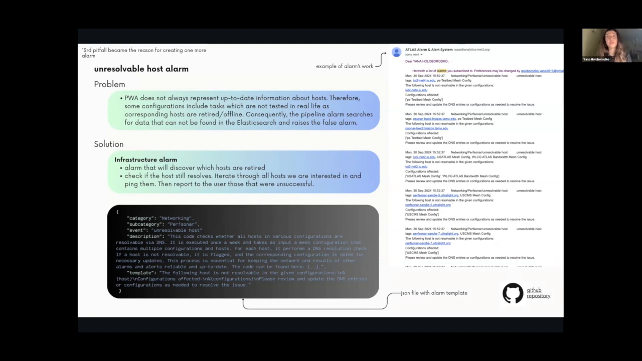So it reports each host that is retired and notifies the user about that, and also messages the user about the configuration that this host can be found in, so we could go and check whether it's really retired and delete it from the configuration. So that is to keep everything in order in our inner pipeline and especially the configurations.